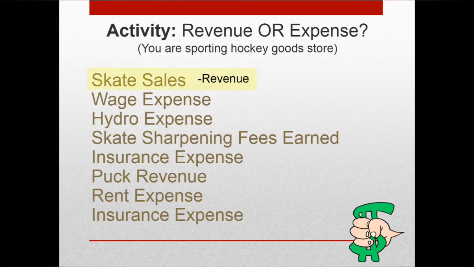Okay, your wage expense, it has the word expense. Hydro expense, it has the word expense. Your skate sharpening fees earned. Okay, so there's a few clues here. The word fees earned generally shows us that it's a revenue, or if we think about what we do as a business, we're a hockey store, we probably are the ones doing the skate sharpening, being paid for it. So that is a revenue.